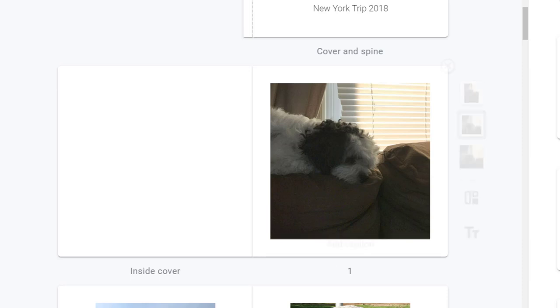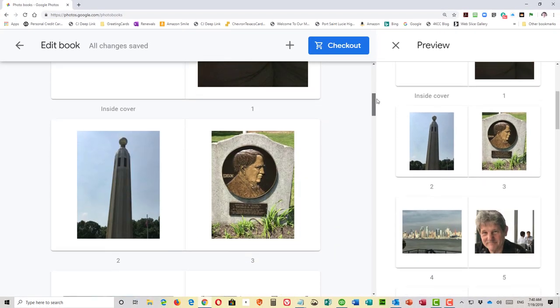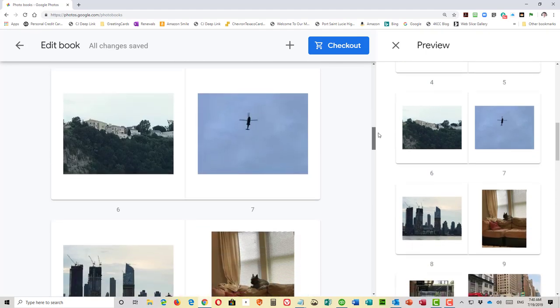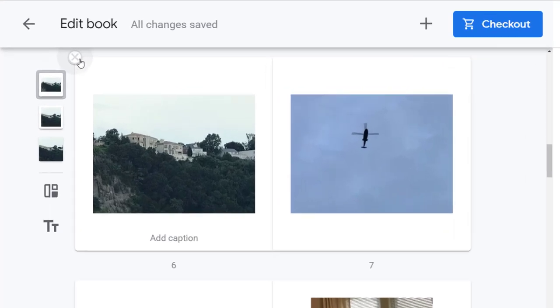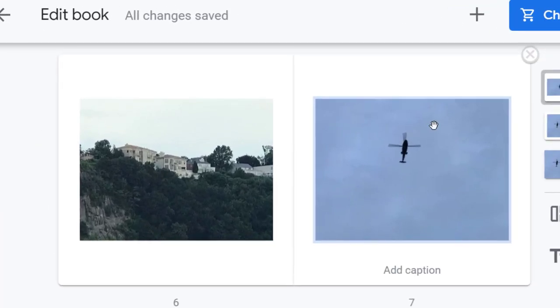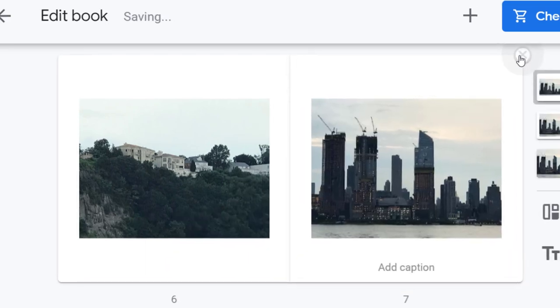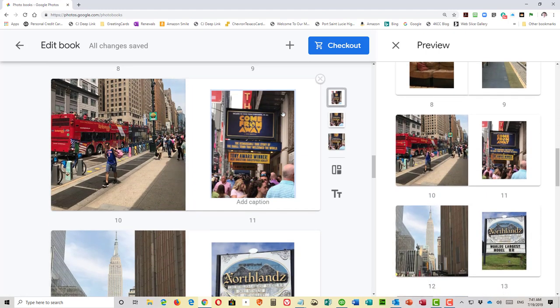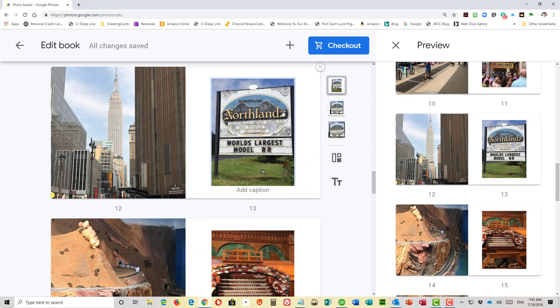So I'm going to scroll down and you're going to see all these things that I could put captions on if I wanted to, or I could change how they look. Also, whenever I put my mouse on a picture, you'll see that an X shows up. So if I didn't want that picture, for instance, if I don't want this helicopter, I can X out. I could undo the page delete if I wanted to, or I can keep on going.